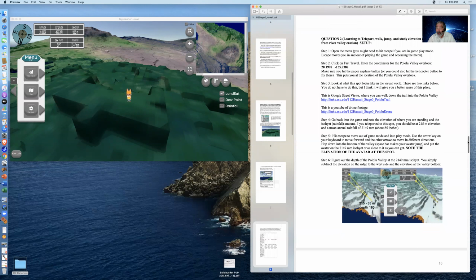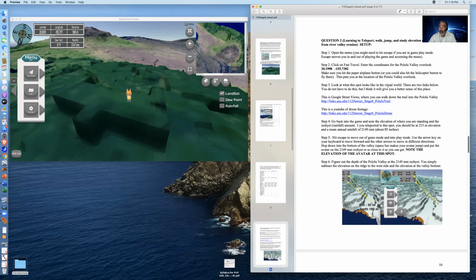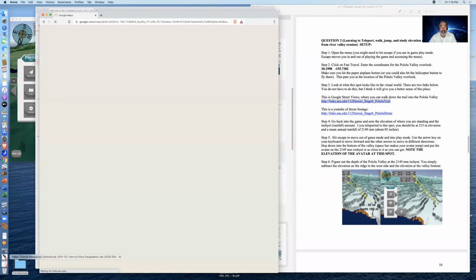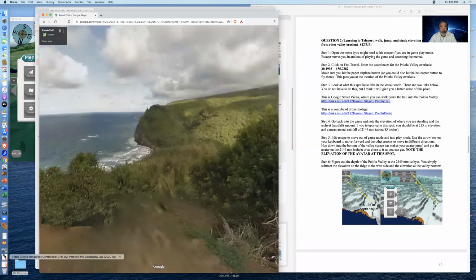Question 2 that I'll walk you through is learning how to teleport, walk, jump, and study the elevation of river erosion and vegetation. So question 2 first asks you to go to Google Street View via this link to the Pololu Trail.